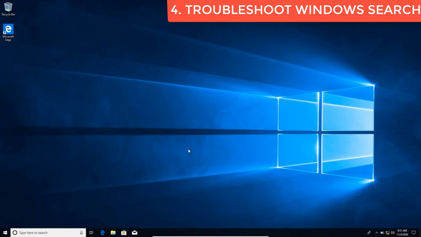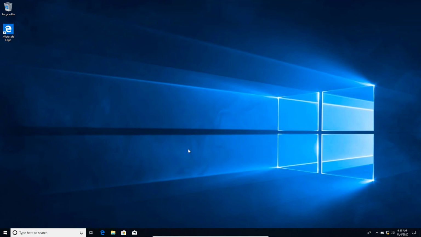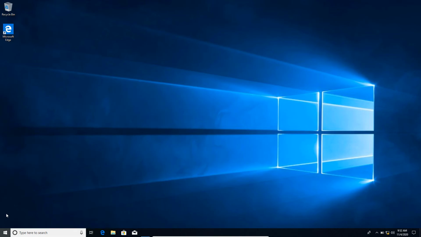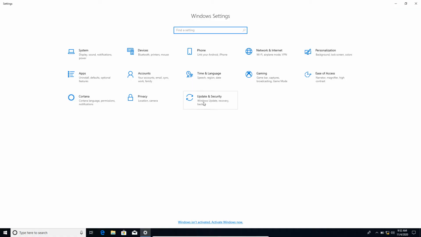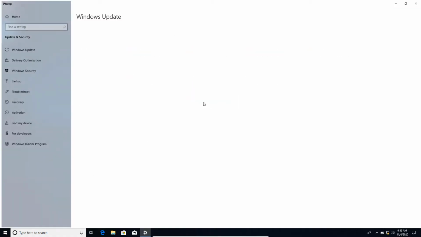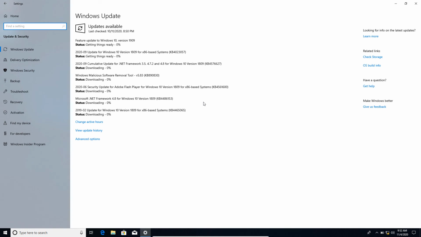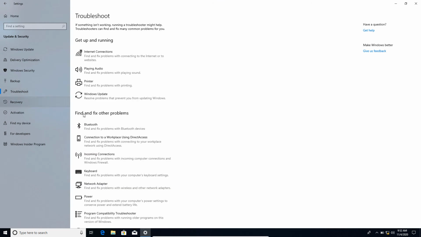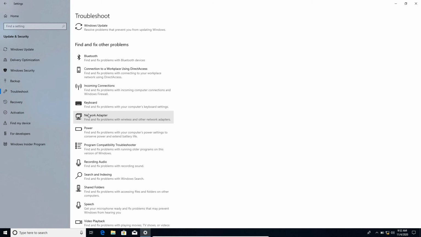Troubleshoot Windows Search. Another way to fix the problem of Windows Search not working is to use the built-in troubleshooter. To use it, open Windows Settings, and go to Update and Security. Click on Troubleshoot from the left sidebar. On the Troubleshoot screen, click on Search and Indexing.